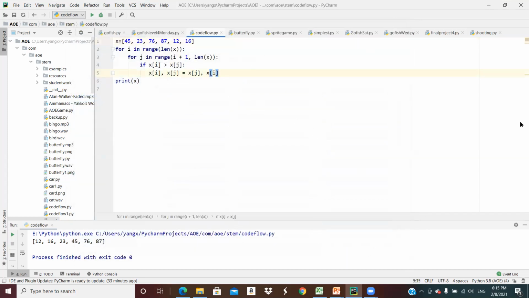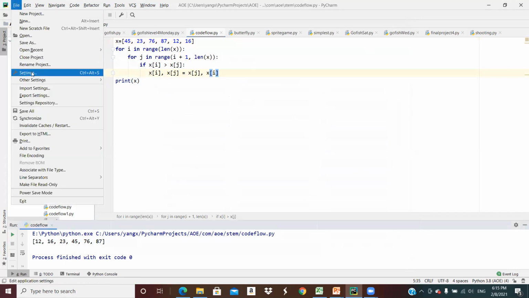Can you show it again, please? Do you say settings on your file menu? I don't have a file menu.